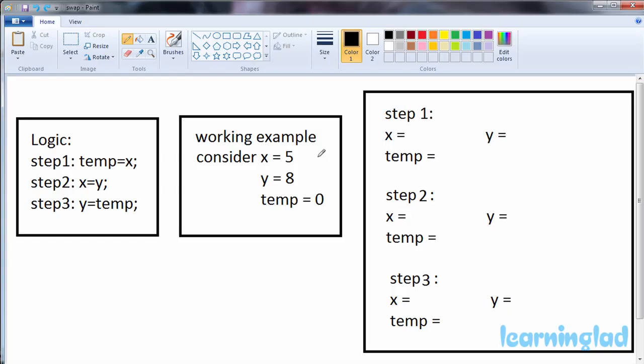So let's say the user is going to enter a value of 5 for the variable x and 8 for the variable y, and also we have stored a value of 0 in our temp variable. So now the first step is going to be we're going to write temp equal to x, or we're going to be storing the value of our x variable in the temp variable. So at that time our x is containing a value of 5 and our y is containing a value of 8, and because of this temp equal to x, this temp variable is gonna contain the value of 5.